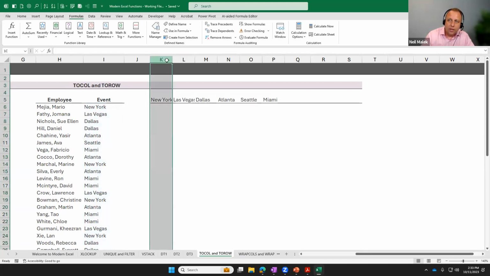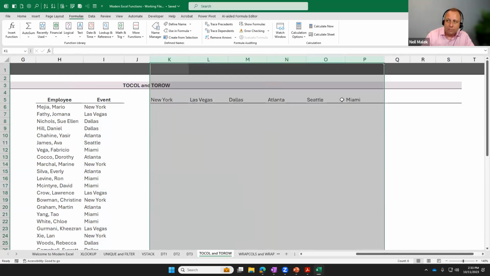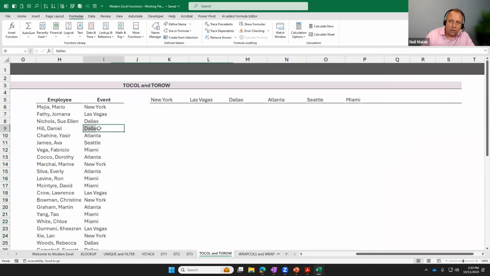And there it is. New York, Las Vegas, Dallas, Atlanta, Seattle, Miami. And if I went in here and replaced this Dallas with an Orlando, all of a sudden there would be an Orlando right there because of that spillable range, because of that blue box that gets introduced.